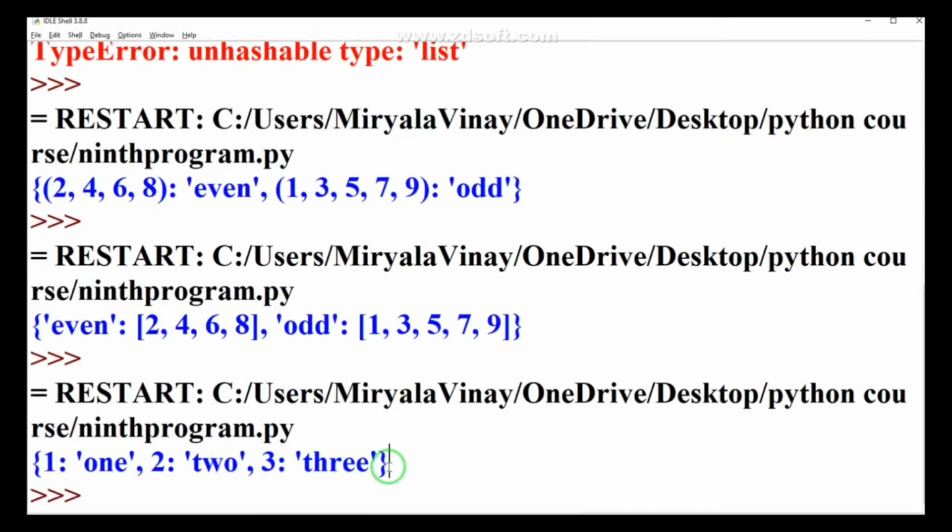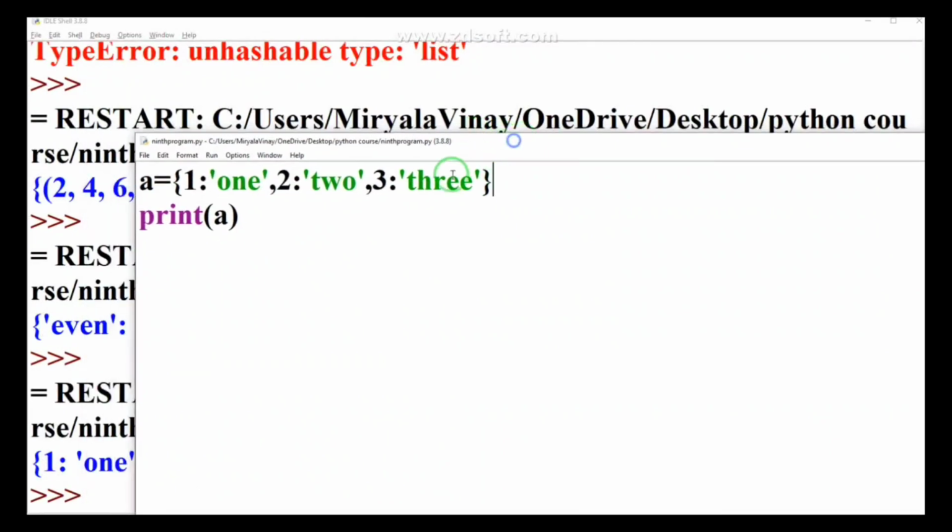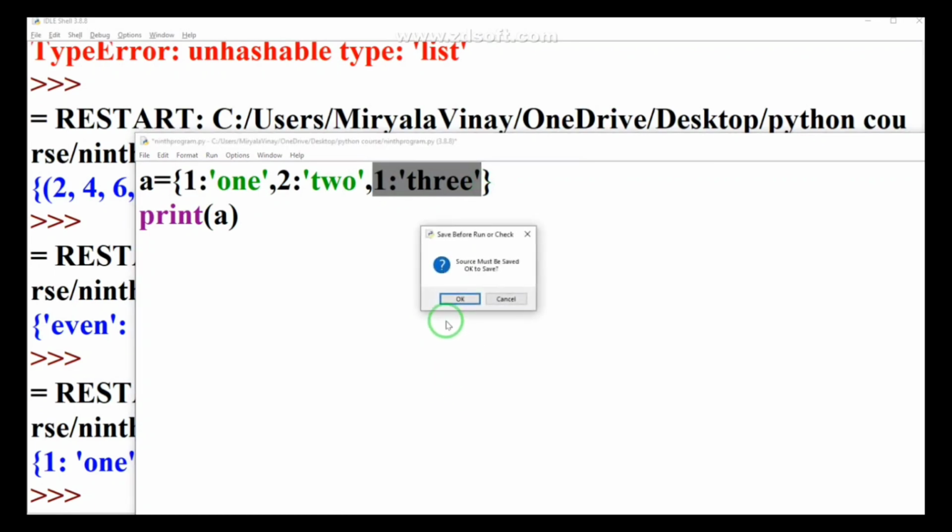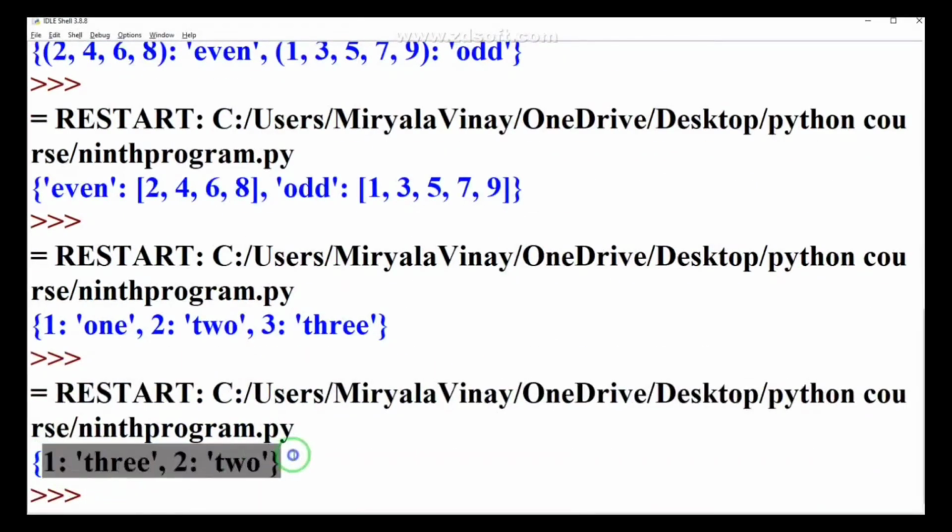Now, what I am saying is, suppose the same key is repeated, say I have 1 here also and 1 here also. Then we will be presenting 2 key value pairs with the same key, repeating the key 1 twice. What will the dictionary do? It considers only the last value, ignoring the earlier one. When I run this program you can see the output is something like 1 3 2.